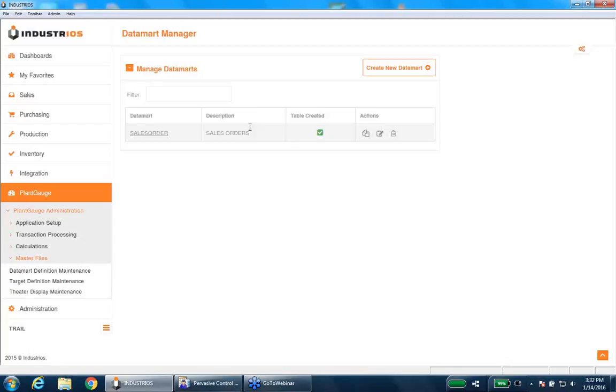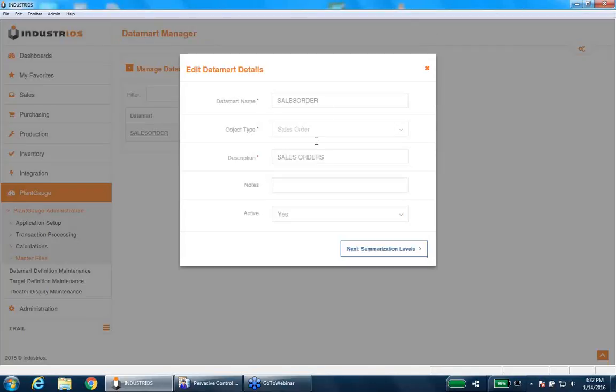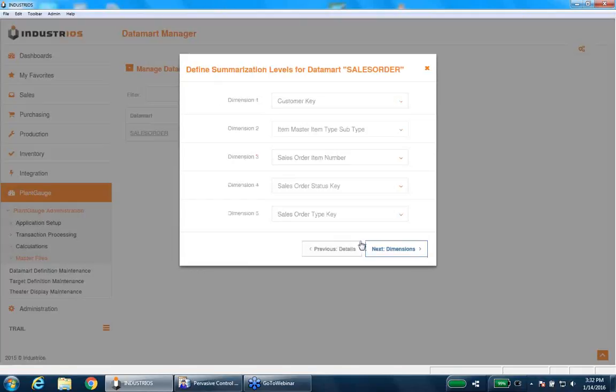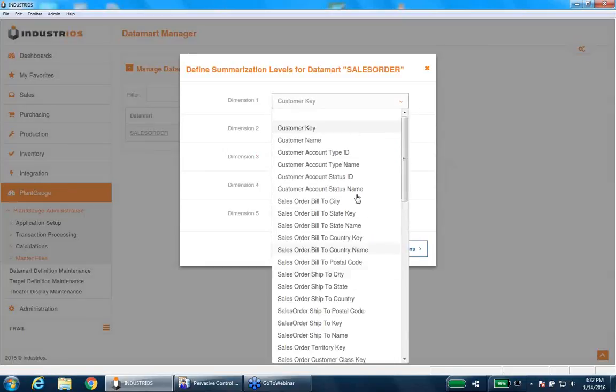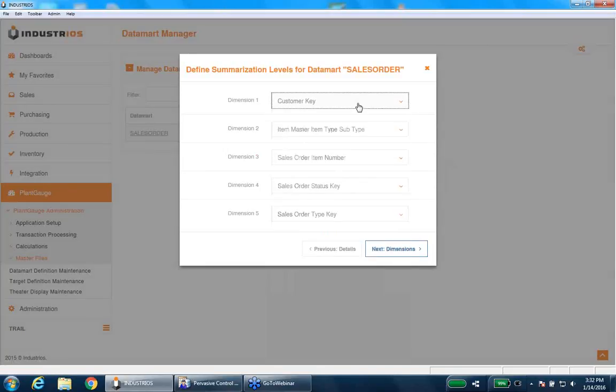Let's take a look at the wizard that we use to create the sales order data mart here, and I'll go through the different tabs. In this case, I'm looking at sales, and I have elected to keep my first summarization level, which is drilling into picked fields from within the system, and you can select up to 5 dimensions here, where you can effectively measure or filter on your information to group and accumulate.